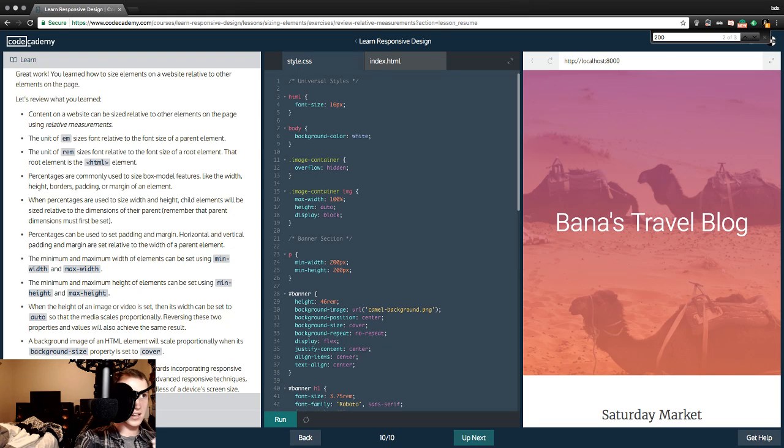Percentages are commonly used in size box model features like width, height, borders, padding, or margin of an element. When percentages are used to size width and height, child elements will be sized relative to the dimensions of their parents. Remember that the parent dimensions must first be set. Percentages can be used to set padding and margin. Horizontal and vertical padding and margin are set relative to the width of the parent element. The minimum and maximum width of elements can be set using min width and max width. The minimum and maximum height of an element can be set using min height and max height.